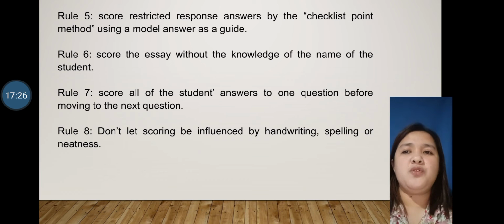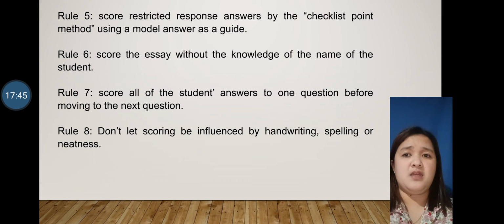Next is score all of the student answers to one question before moving to the next question. Then don't let scoring be influenced by handwriting, spelling, or neatness. So, pero as a student po, make sure that readable ang imong essay. Kay makasapot bya po basahon kung dili siya mabasa.